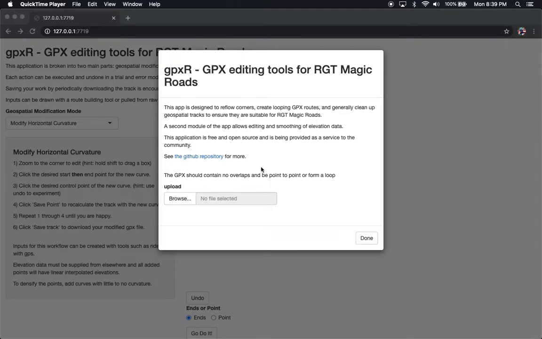In this screen recording, I'll be demonstrating some new functionality in the gpxr tool. The first demonstration I did of this showed how to smooth the corners of a GPX file created with Ride with GPS and modify elevation data. Some new functionality is available now that I'll demonstrate here.